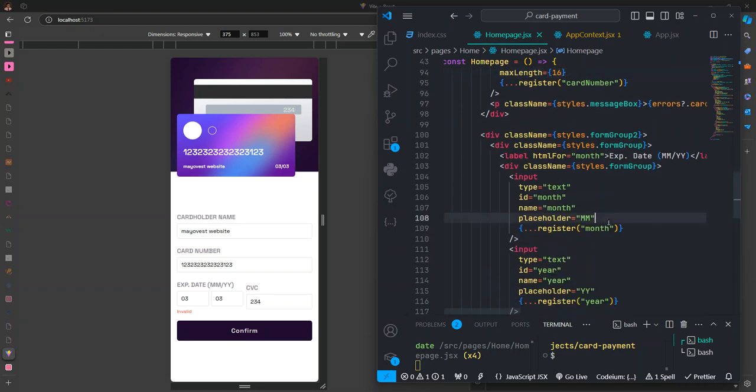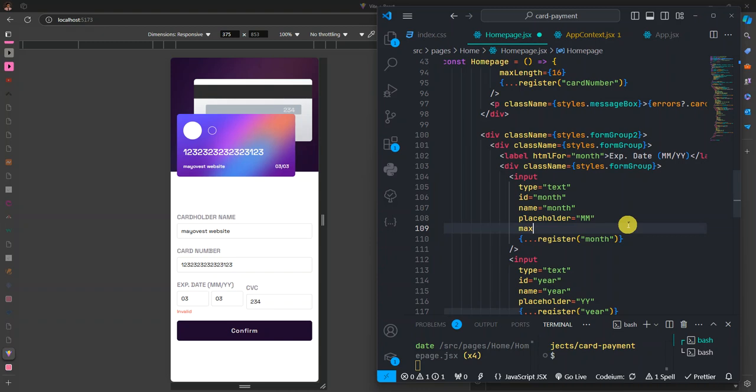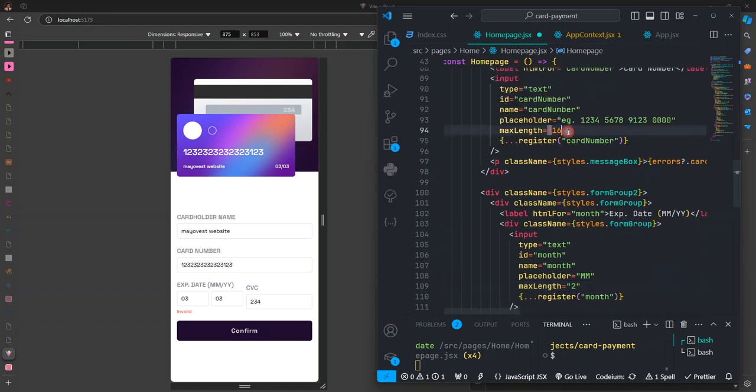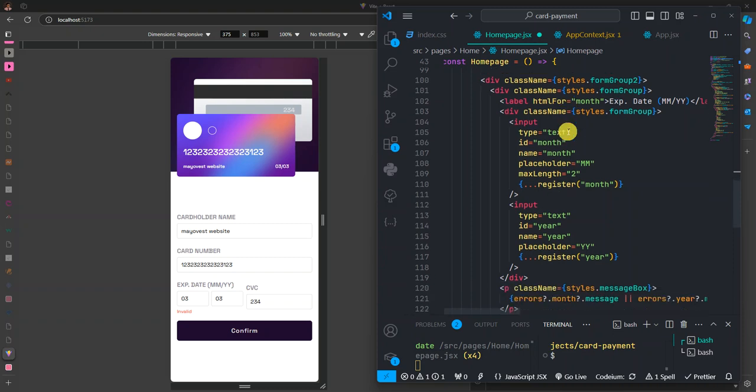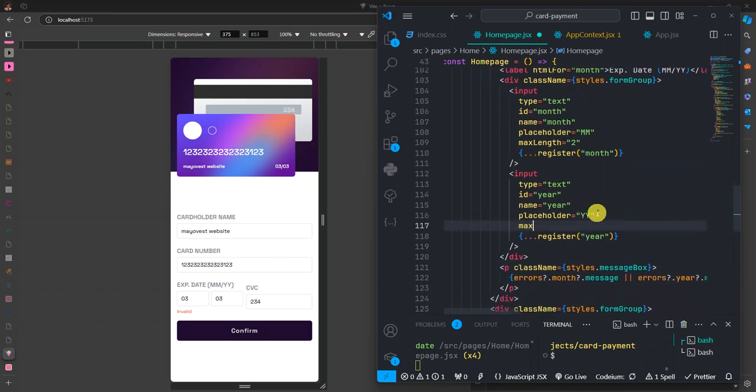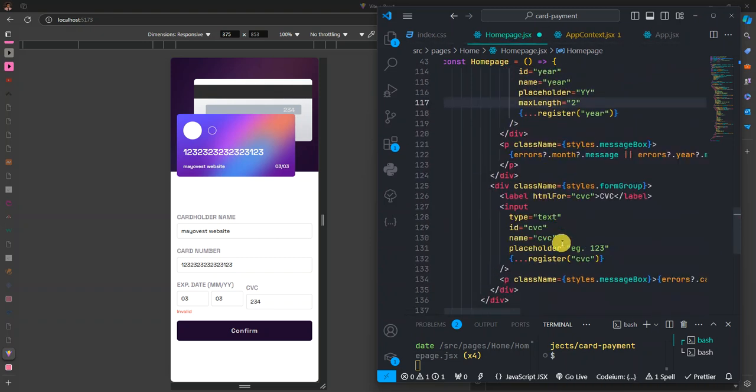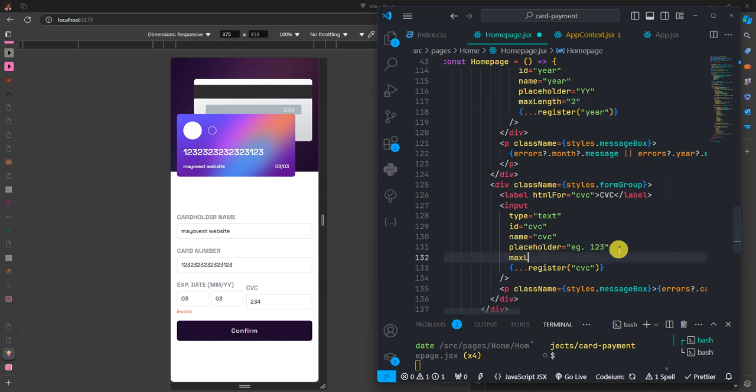So this one, max length, comma side should just be 2 like this. This one I don't need to do it inside. This one, 16. So this one, max length, I mean, should just be, this one too should be 2. And for the CDC, max length should just be 3.